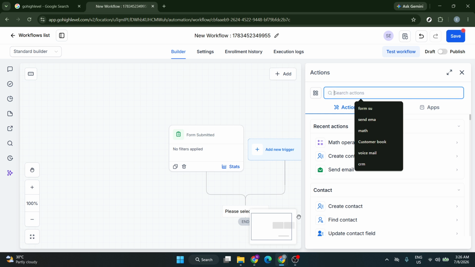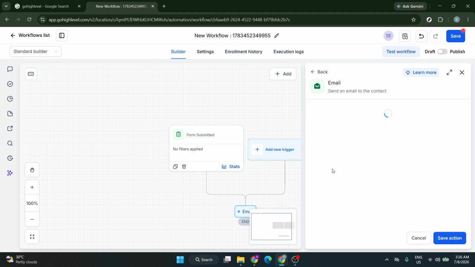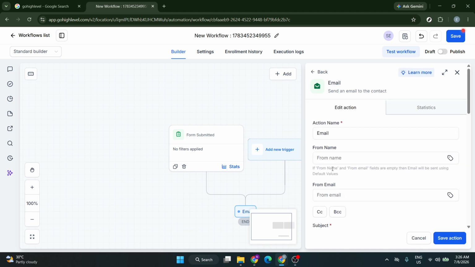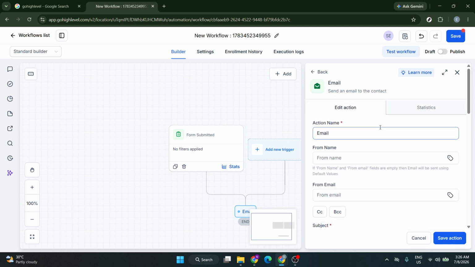As an example, you can type in send email, select it, configure the email details you want, and then click Save Action. Once that action is added, you can continue building the rest of your workflow the same way, adding additional messages or delays as needed using the available action options. The key idea here is that instead of relying on separate campaigns and triggers, everything now lives together in one workflow, which makes it easier to manage and update later.